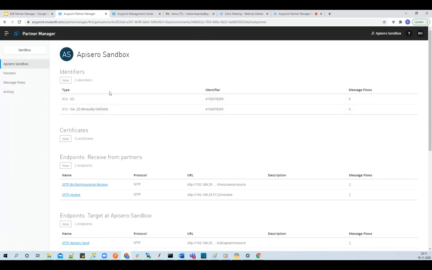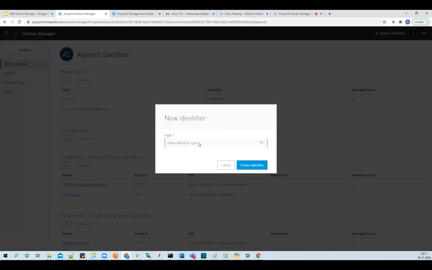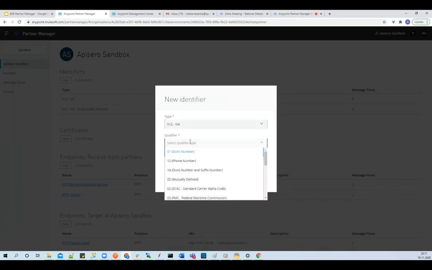If I click here, New Identifier, I have to select the type of identifier, like a reference ID, X12 ISA segment. If I select X12 ISA, and then the qualifier name, there can be multiple qualifiers. DUNS number can be one of the qualifiers. If you are using phone number as a qualifier, that is also possible. Whatever qualifiers you define here, it has to be sent in your EDI message.